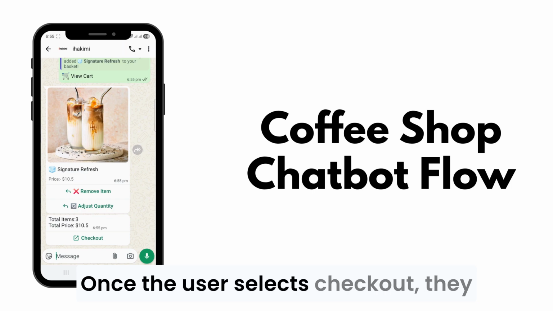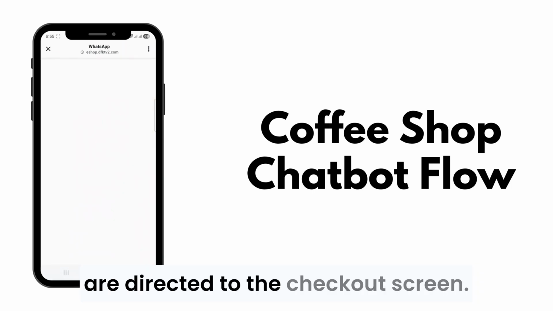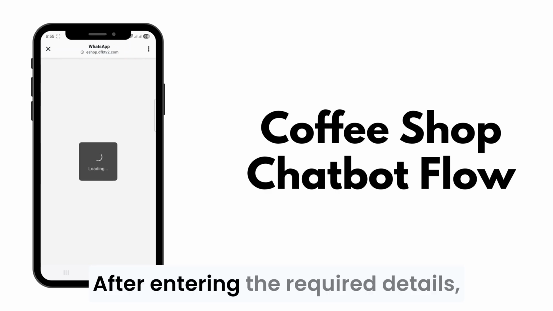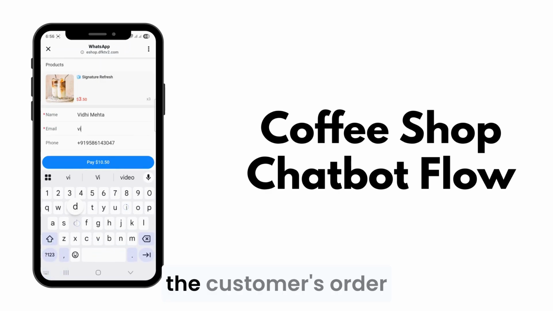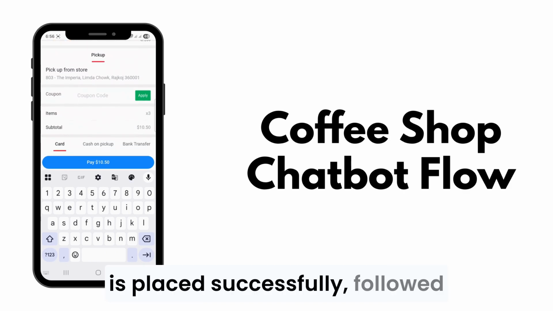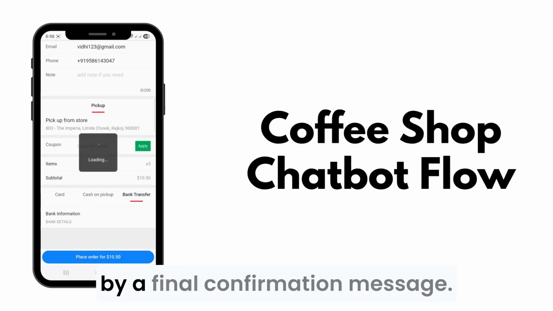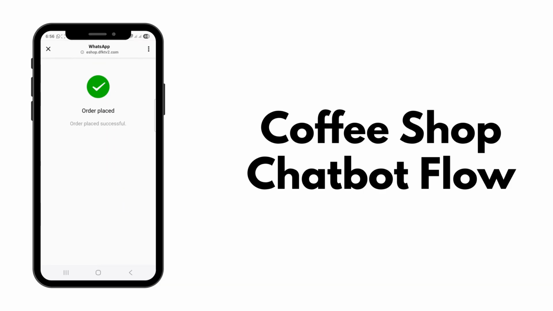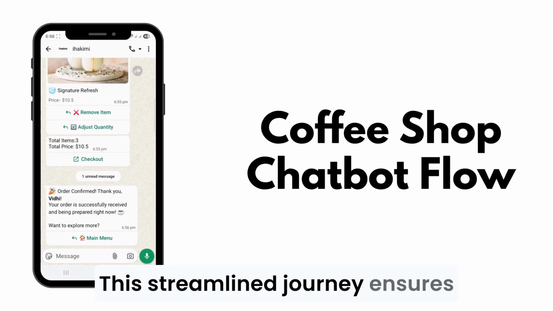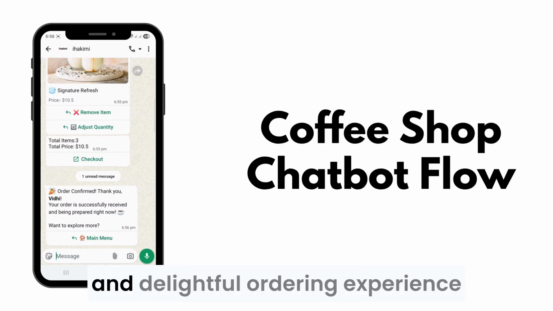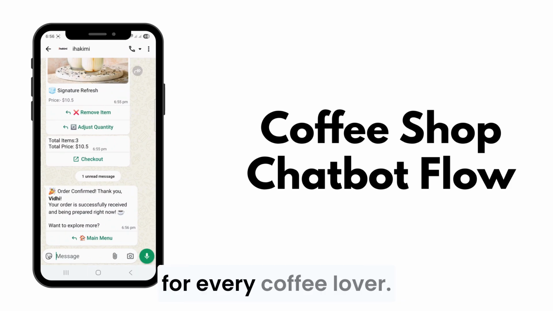Once the user selects Checkout, they are directed to the checkout screen. After entering the required details, the customer's order is placed successfully, followed by a final confirmation message. This streamlined journey ensures a smooth, quick, and delightful ordering experience for every coffee lover.